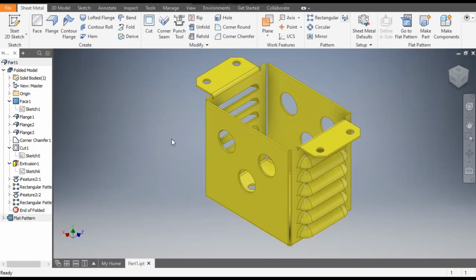Today we are going to make a sheet metal part in Autodesk Inventor sheet metal. In this tutorial we will learn how to make a standard sheet metal part with the flange command and then apply the punch tool, or you can say the forming tool, and then we will generate its flat pattern. So let's get started with today's tutorial.